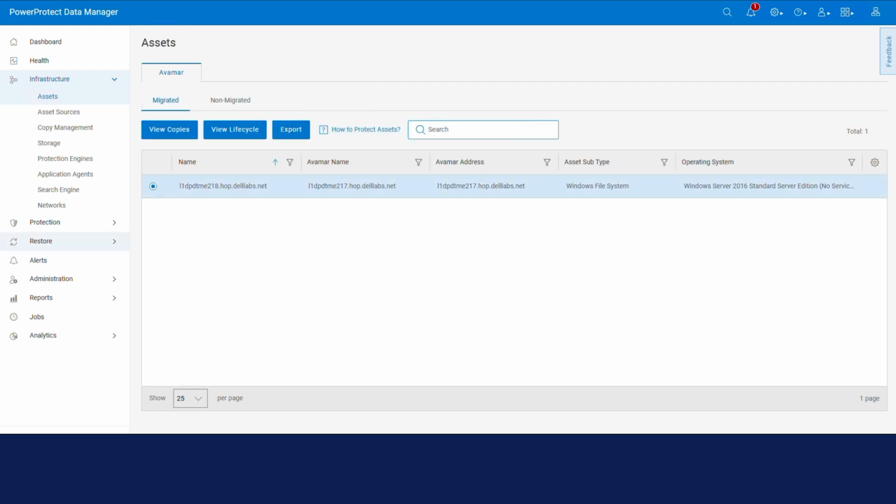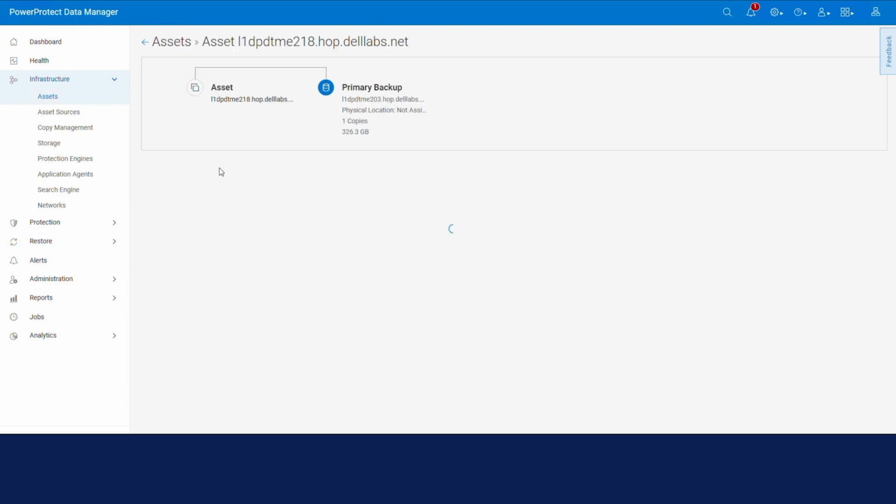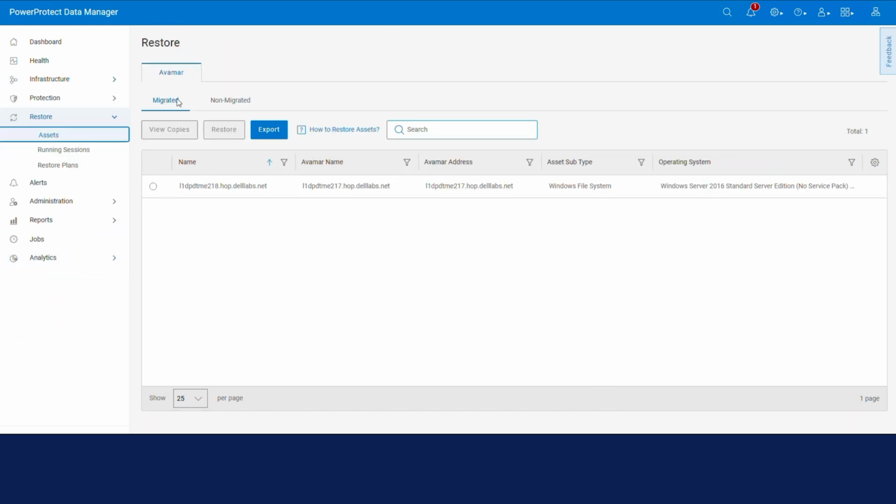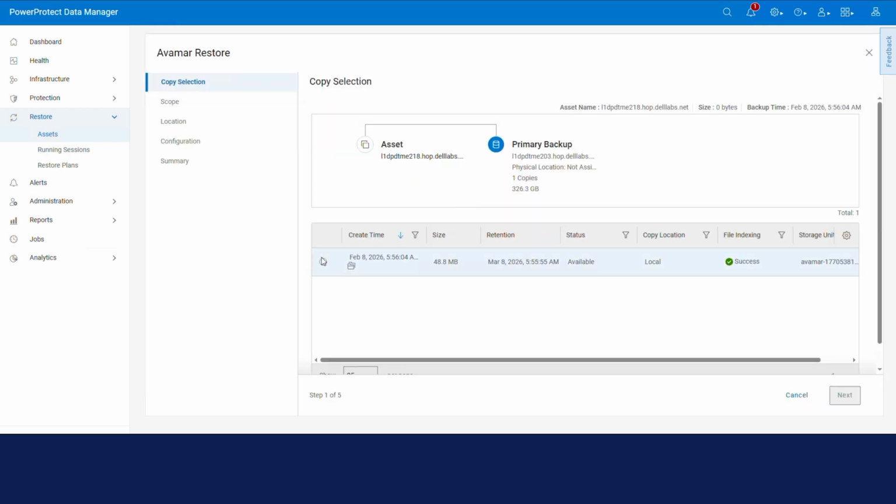To view the copies, select the client and click View Copies. We now see the copy that was backed up by Avamar is now listed in Data Manager and available for performing restore. Using this copy, we will now perform a file system restore from Data Manager. Navigate to Restore, Assets, select the asset and click on Restore. Select the copy and click Next.